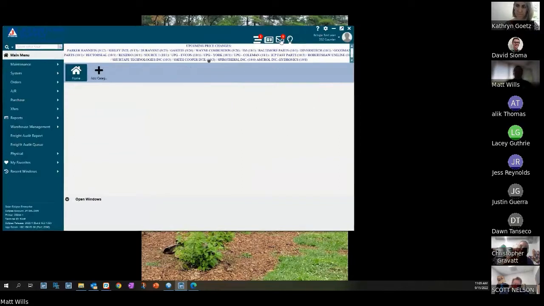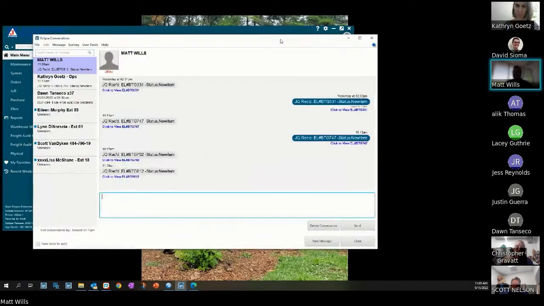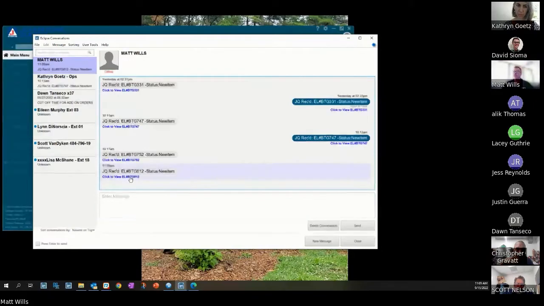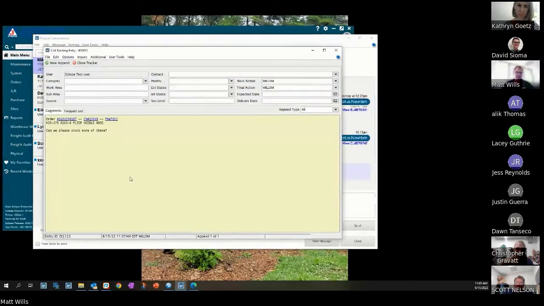So the person you send the job queue to is going to get messaged, and they're going to have a link to the job queue. When they click on that, they're going to see your note, and then, as I said, they're going to have different links.